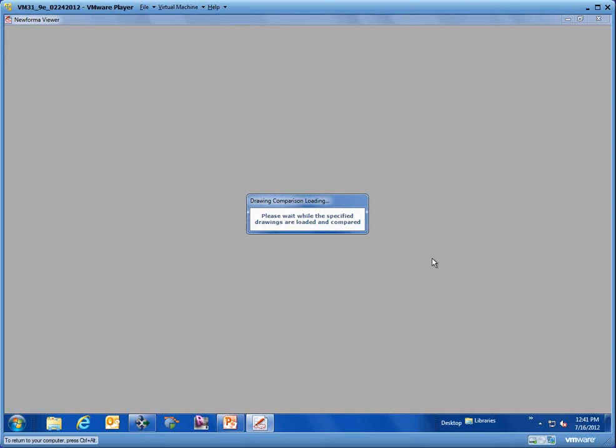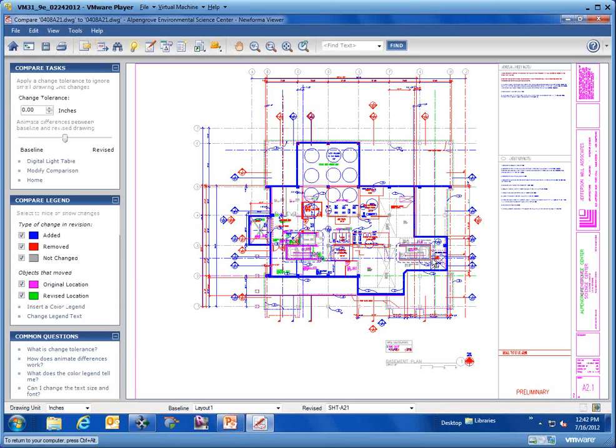So we'll have a couple of things. First of all, we'll be able to kind of move back and forth and take a look at the two different drawing files. We'll also have the ability to use that digital light table and basically slide back and forth and see the before and the after of that particular file. So right now it's going through, looking at the two different drawing files and bringing up a listing of the changes. And here we are inside that particular item.